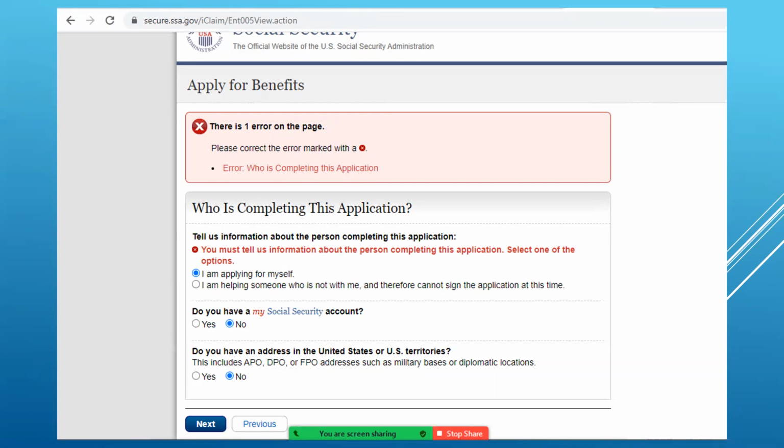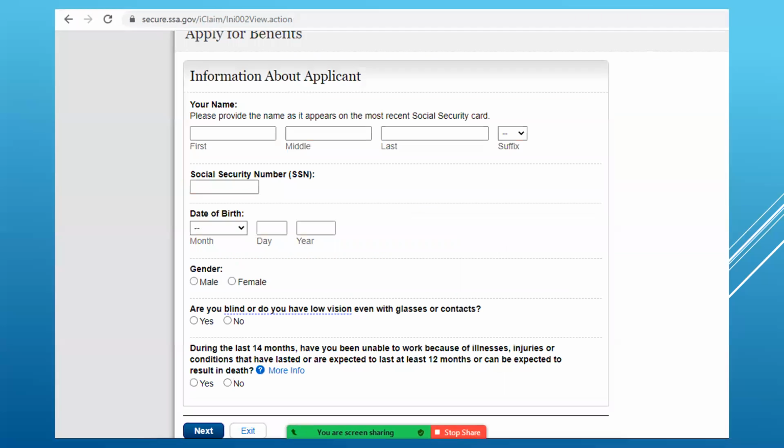This page is showing where you would click, whether I am applying for myself or I'm helping someone else. And then you would answer yes or no to the My Social Security account. You should go ahead and have a Social Security account created by this time, so you would just click yes. And then you would have to say whether or not you have an address within the United States or a US territory.